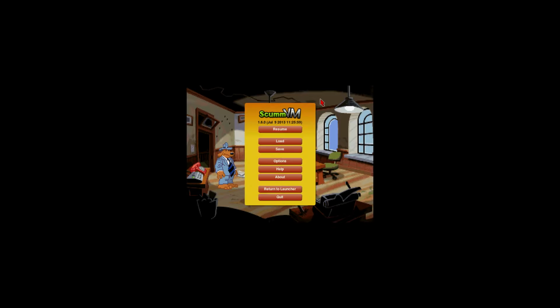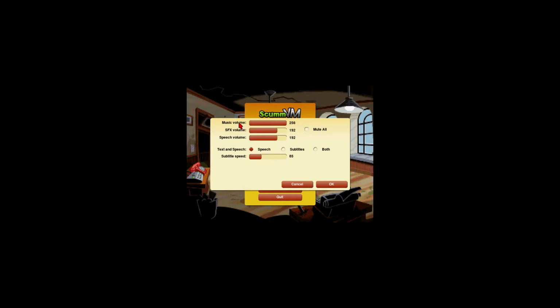Anyway, now by pressing F5, we can tweak a few things already. However, the version of this ScummVM is quite old, from 2013. If you want to load and save games, you can do that here. And if you want to tweak the music volume, the sound effects volume, and the speech volume, you can do that here. So if you're hearing impaired or you've got issues understanding the dialogue, play with these settings.